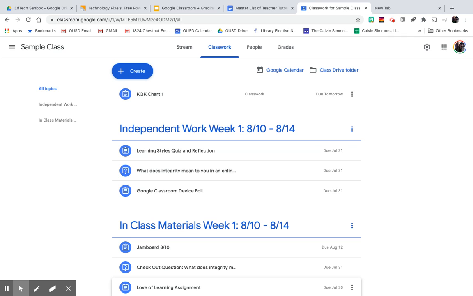I'm going to show you how to create a rubric in Google Classroom. It's going to make it a lot easier for students to be clear about what you're expecting on an assignment and also make your grading process a lot more streamlined.